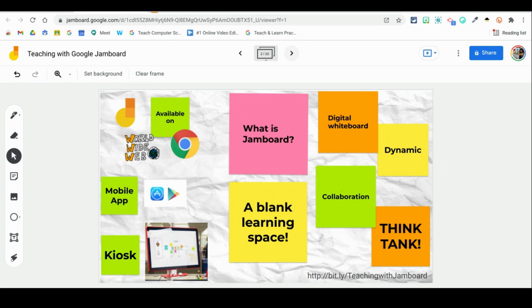So Jamboard is Google's digital whiteboarding tool. It's a blank learning space, okay? When you use Jamboard, you have to really think out of the box, okay? It is dynamic, which is awesome, and it is a collaboration tool, all right? It's not meant to be used for a presentation. Think of it as it doesn't have a present button, right? If you need to present information, use Google Slides, all right?